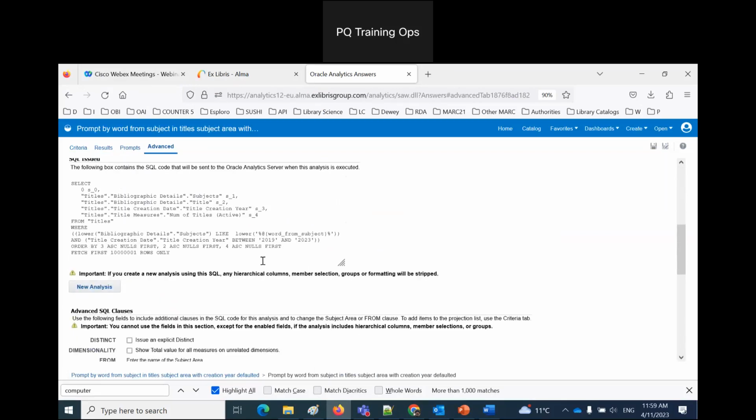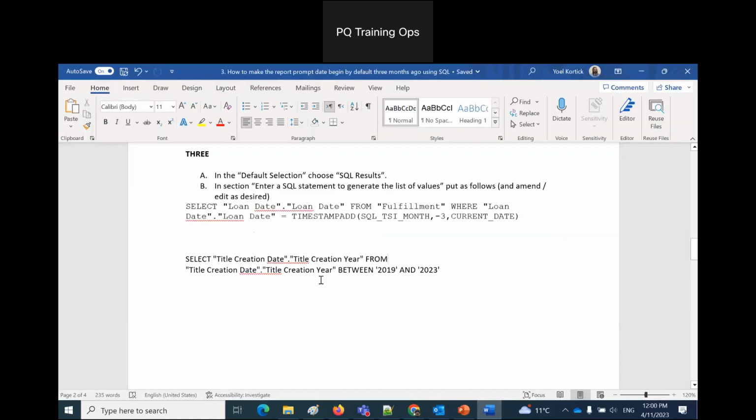So here, see, we have the SQL here too. We've got the from titles, so we know that too. So you can also take it from here. In any case, we're saying select title date from titles where title creation date year is between that and that. So I've got my SQL now.